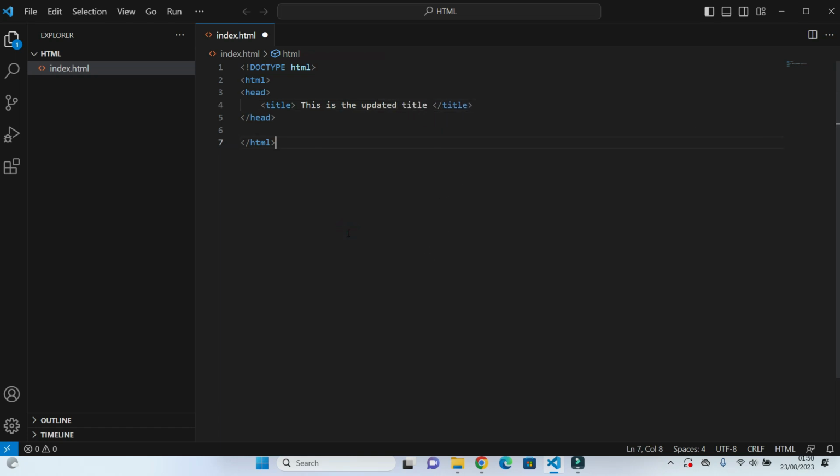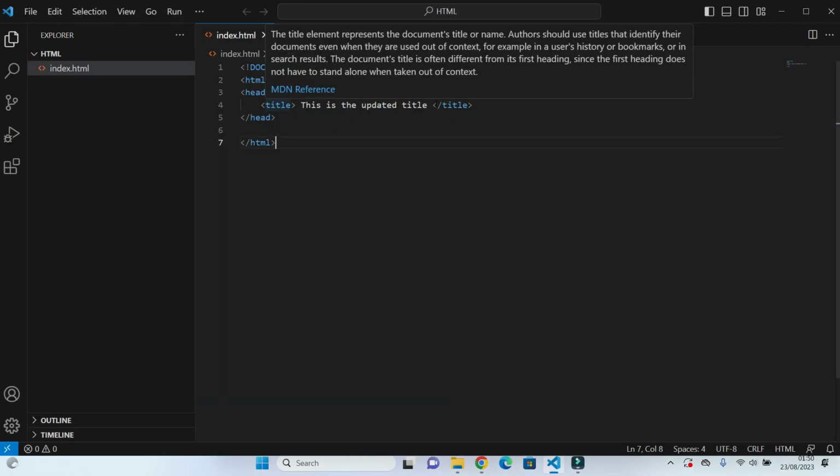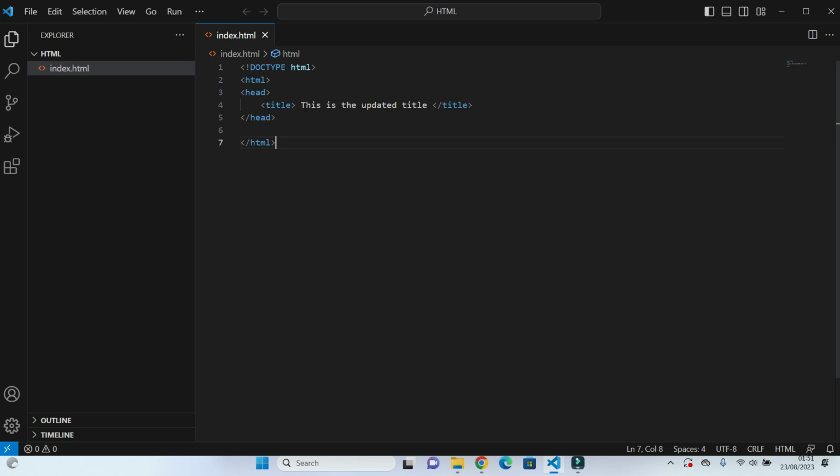Okay, let's save it. Let's come here and refresh. See, our tag is now taking the tag. So this is the head tag, where you put the title and then the fav icon and then some other important meta tags like the viewports, the style sheets, the metadata for social networks and all that stuff.